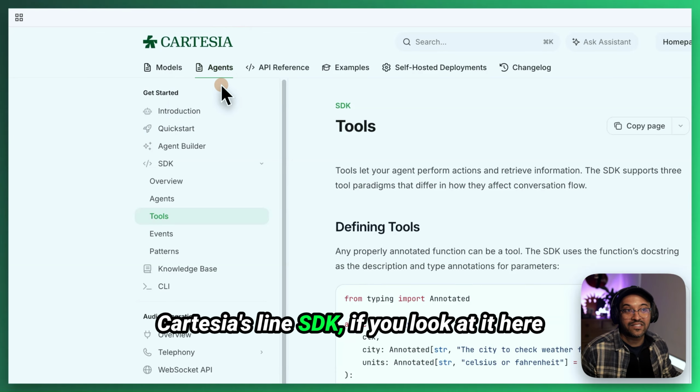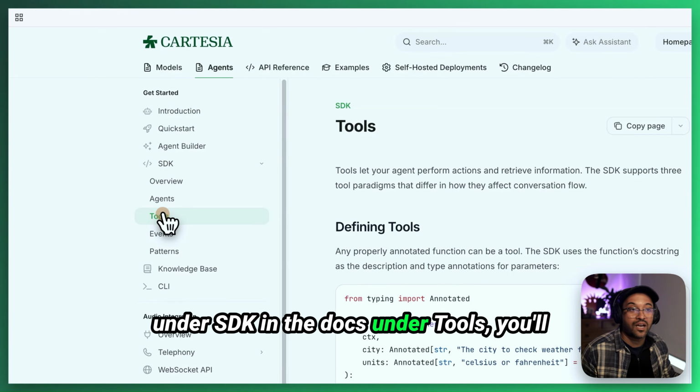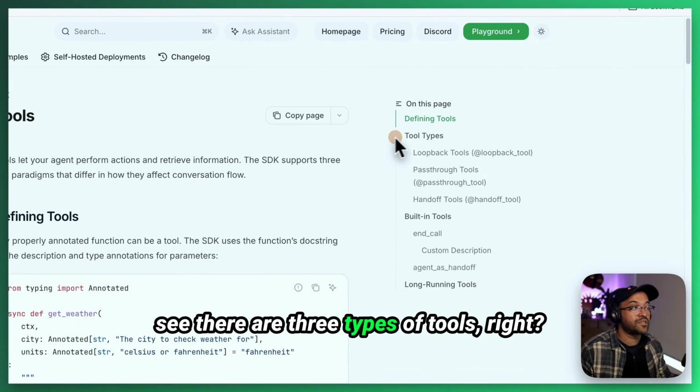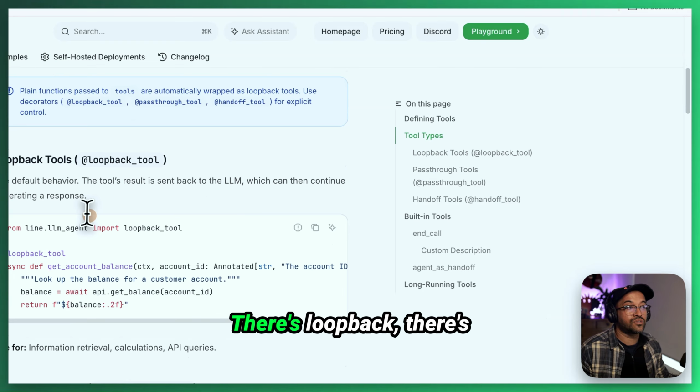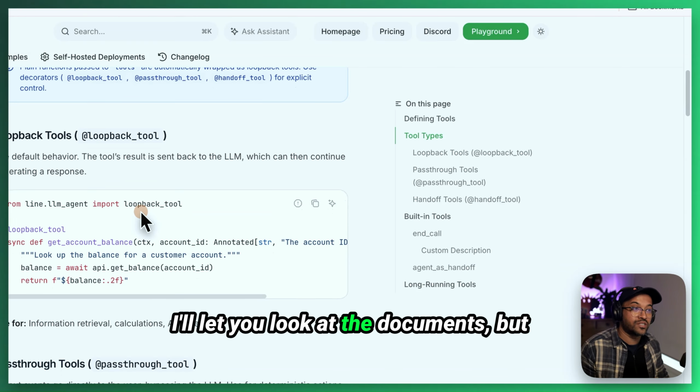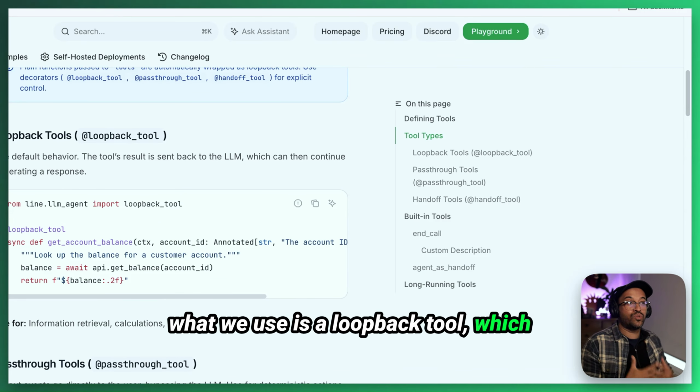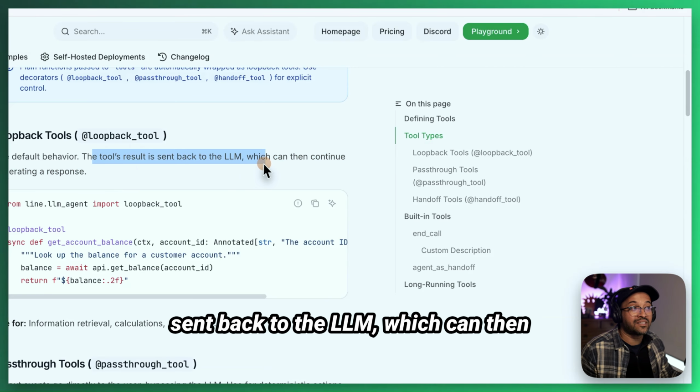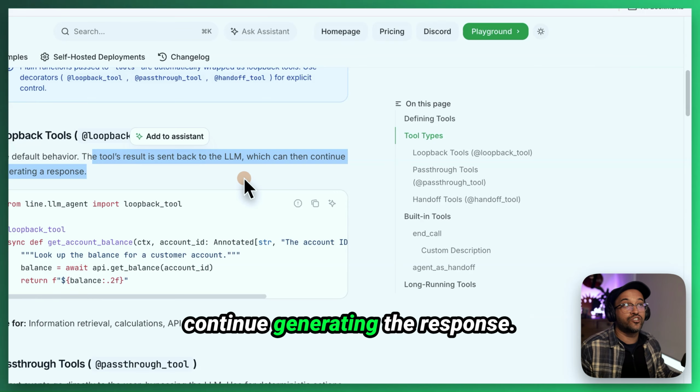In Cartesia's Line SDK, if you look at it here under SDK in the docs, under tools, you'll see that there are three types of tools. There's loopback, there's pass-through, and handoff. I'll let you look at the documents, but what we use is a loopback tool, which basically means that the tool's result is sent back to the LLM, which can then continue generating the response.